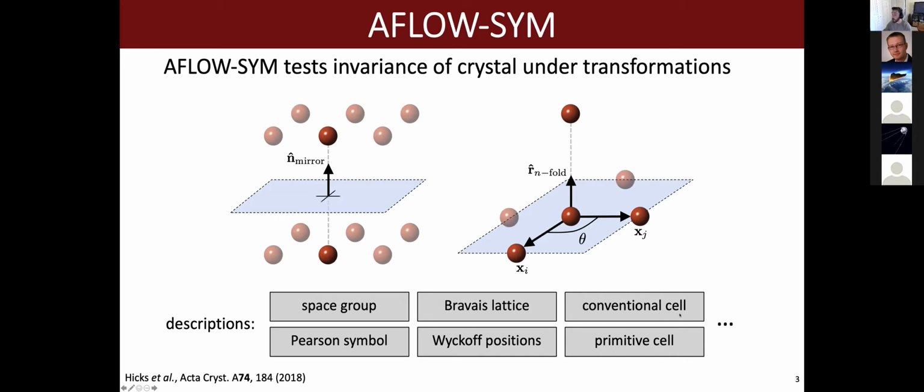And then we can also, based on the symmetry, convert the cell into a particular representation that highlights the symmetry, for example, the conventional or primitive cell.